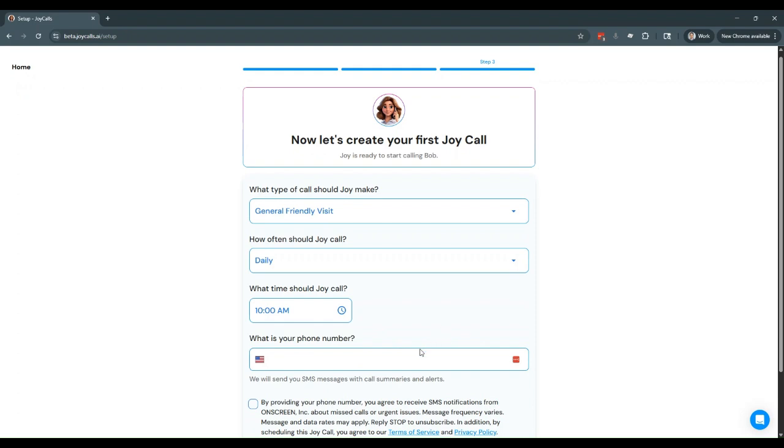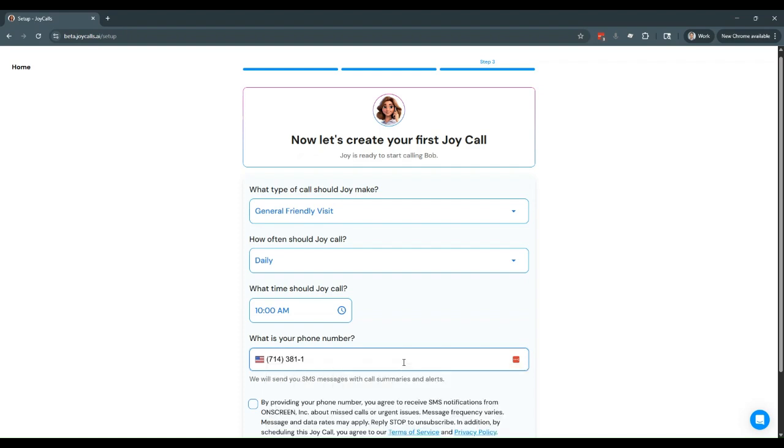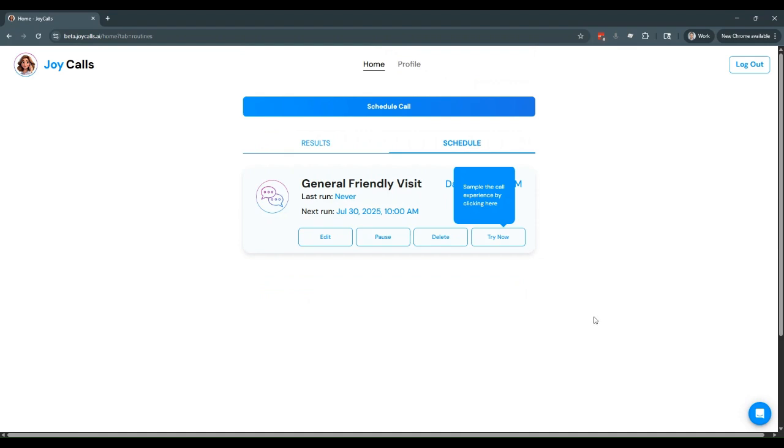This is so that I can get summaries and text messages just with Joy's conversations. Okay, so I'll go ahead and put a number here. Make sure to check the box to agree to receive the text messages. And now we'll go ahead and schedule the call. And we're all set. So now we are inside the Joy Calls dashboard.